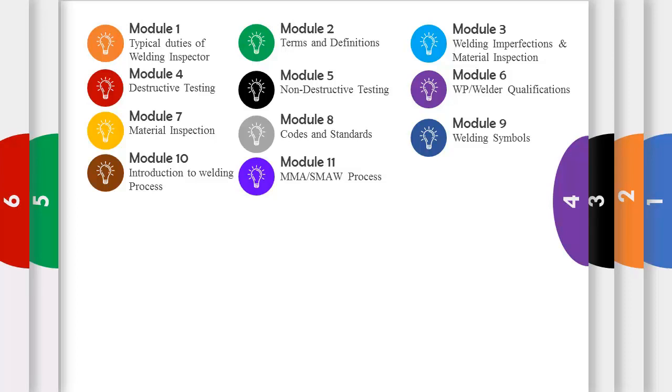The 12th module is tungsten inert gas, which is also known as TIG welding. In this module, we will discuss TIG process characteristics, process variables, filler wires, tungsten inclusions, crater cracking, common applications, and advantages and disadvantages of this process. The 13th module is MIG-MAG welding.